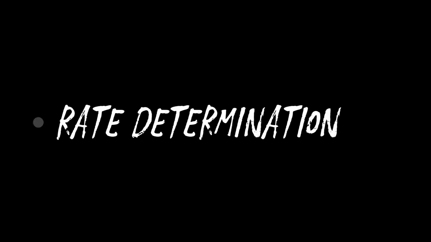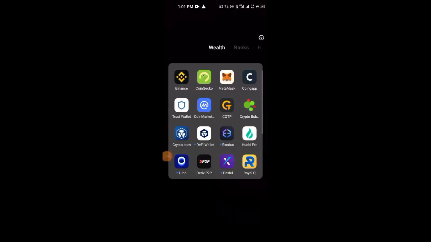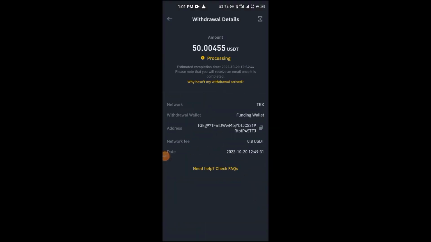Now, this is what you need. The first thing that you need to understand is how you calculate your profit, how you calculate how much you gain per transaction, before you multiply it by 10 or 100 transactions that you do in a day. Okay, let's begin. First thing you need to do is go to your Binance.